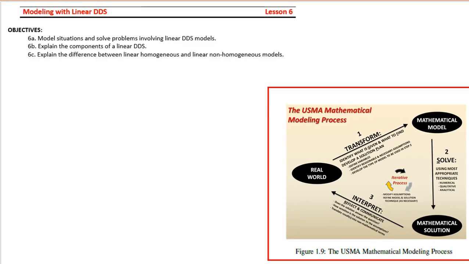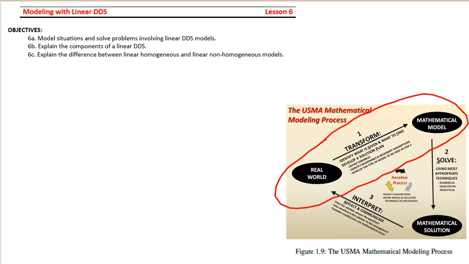Here we will use the USMA mathematical modeling process in order to solve a problem. This first video will focus on the first step, transform.